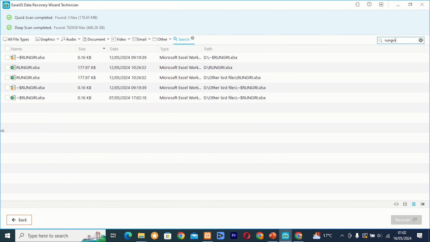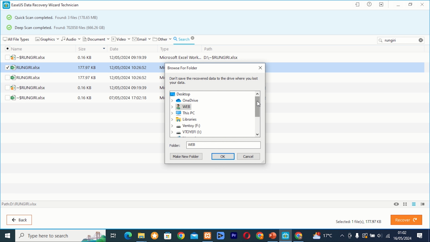So there are two documents with the same name. We highlight, and then you see recover. Then we create a path, somewhere we can find it.